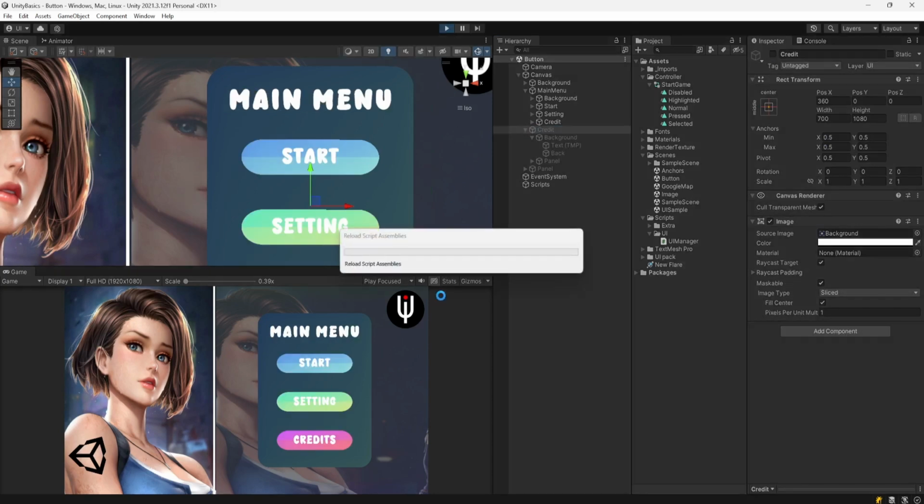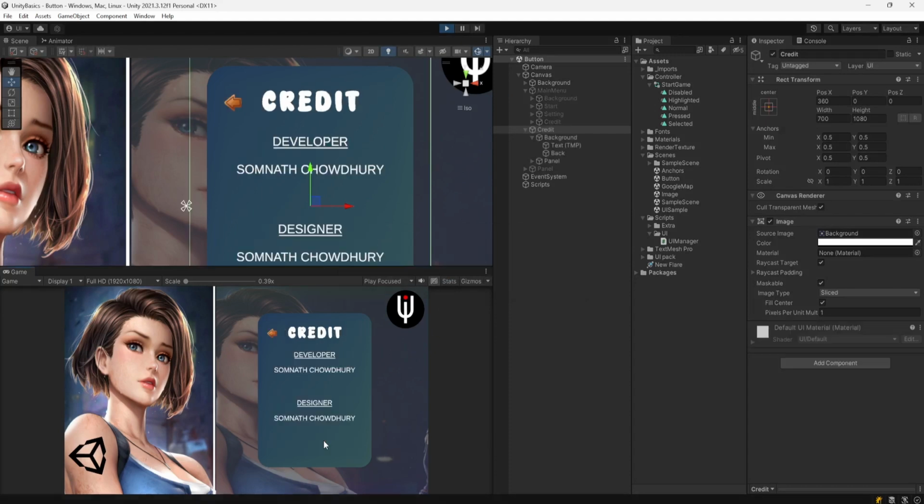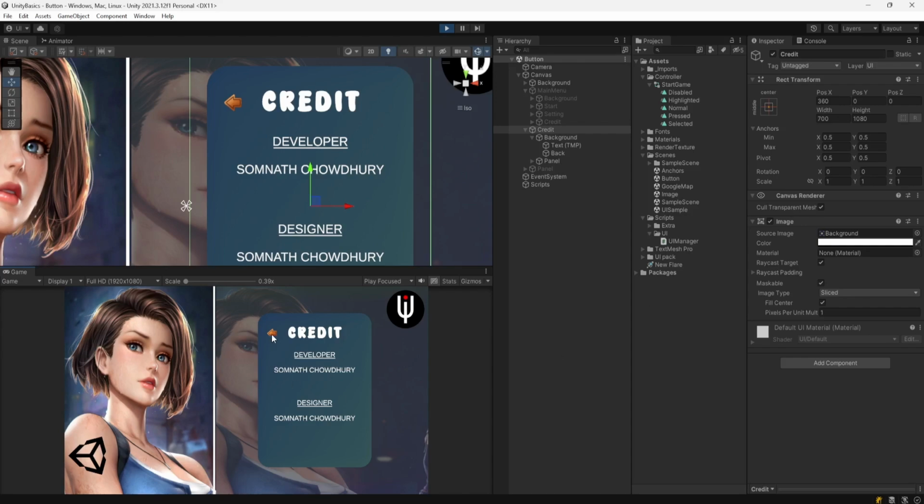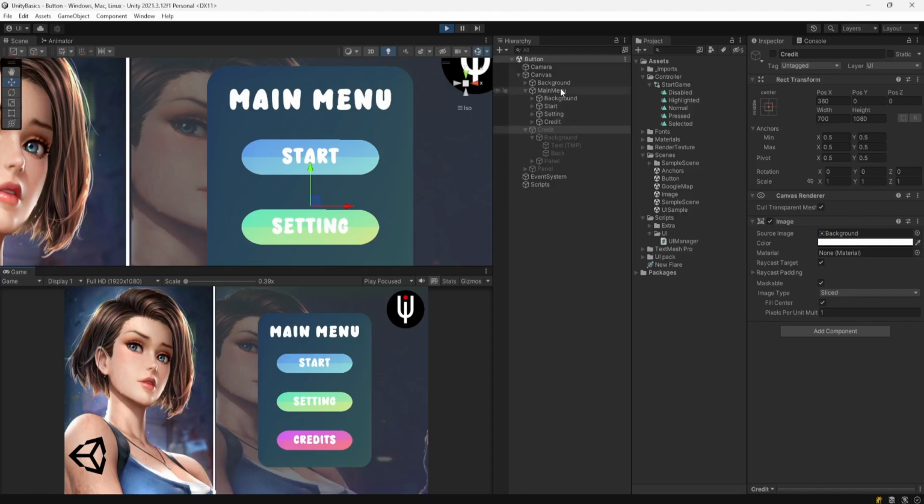Now whenever I play this and click on the credit, it's showing my credit UI, the credit panel. Okay. Now you can see main menu is disabled, credit is enabled, because we have mentioned here that whenever credit is showing, menu should be set active false, and credit should be set active true. And if I click the back button here, now it's showing the main menu true and credit false, which you can see here. Main menu is true and credit is false.